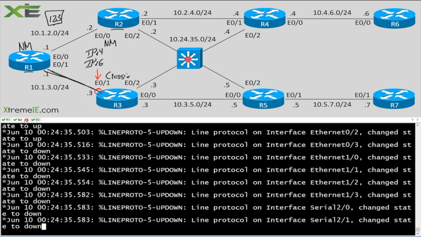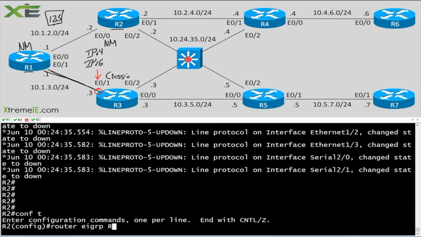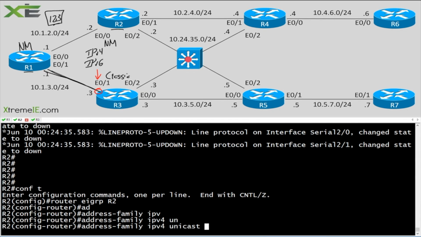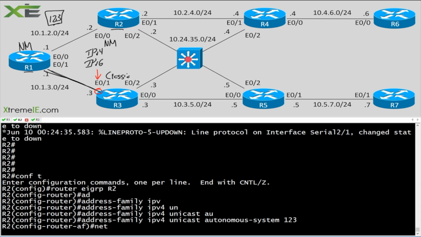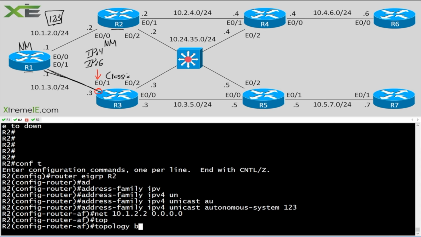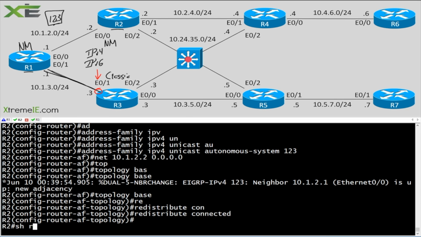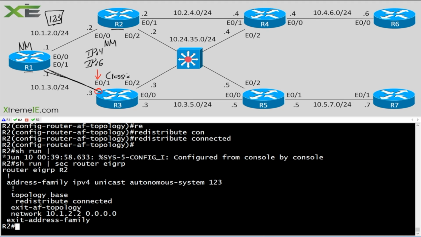So let's go ahead and let's get R2 configured and going. Config T, router EIGRP, we're going to call him R2. Address family IPv4 unicast. You don't have to type unicast if you don't want to. Okay, and what I'm going to do is say network 10.1.2.2, all zeros. We're going to say topology base, say redistribute connected, Control C, show run section router EIGRP. There's our configuration. So very, very simple, very easy.